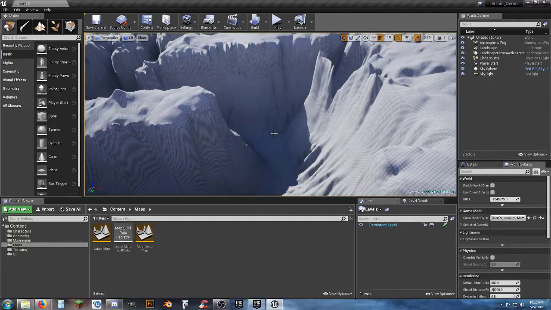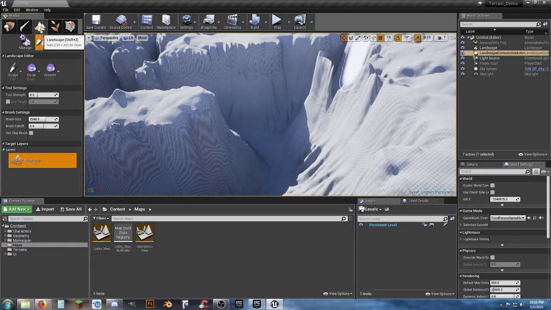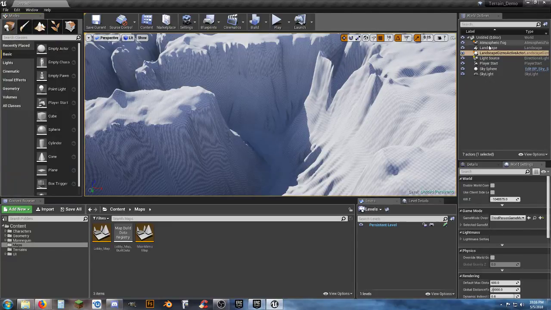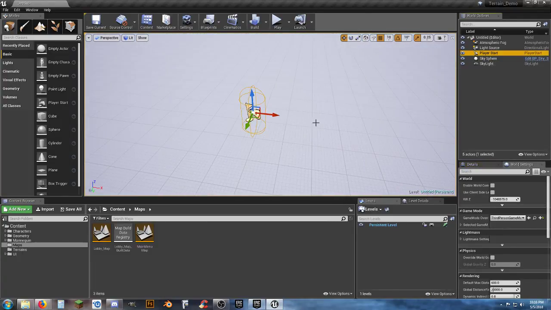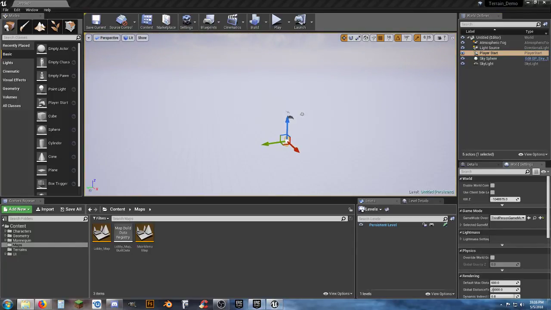Alright, so let's try a couple things, see if we can refine this a little bit more. I know this is terrible, but let's go back over here, grab our landscape and our landscape gizmo active actor, and I'm just going to delete it. Yeah, I know. Went through all that trouble just to get it there, and then just delete it. Click on my player again, hit F to focus on it, and I'm going to try another method here. I'm going to take that same file.